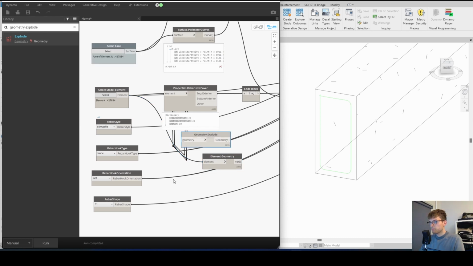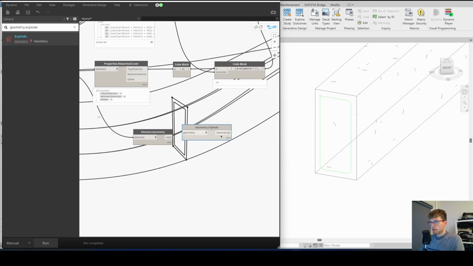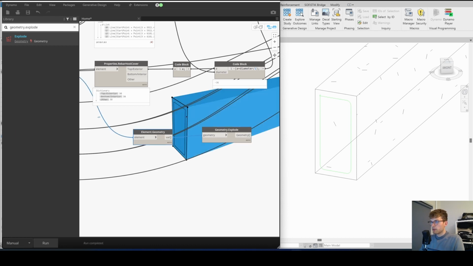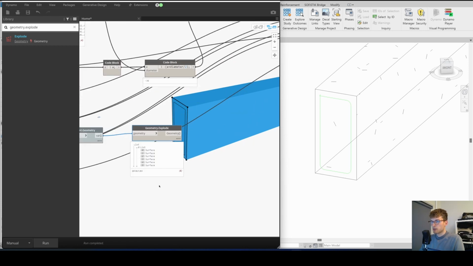There we go. So we can have a look at what we've done so far. Now we have the whole element. I'm just going to hide it so we can see everything else better. Then the geometry explode, and what we get here is 6 surfaces. Because it's in a list that doesn't look nice, I'm just going to flatten that list.